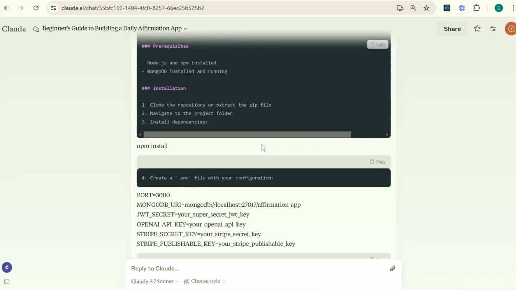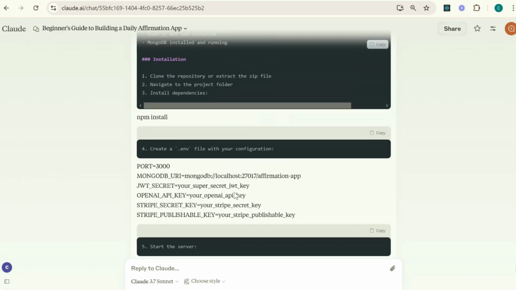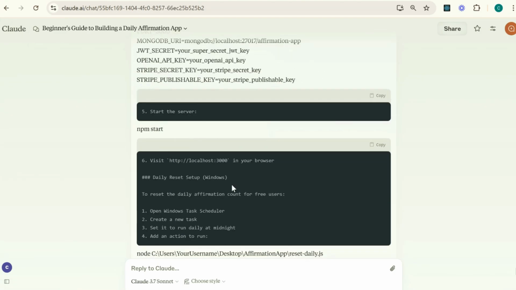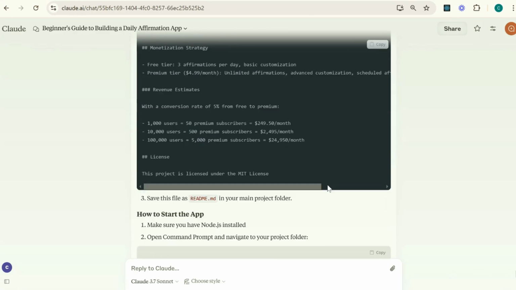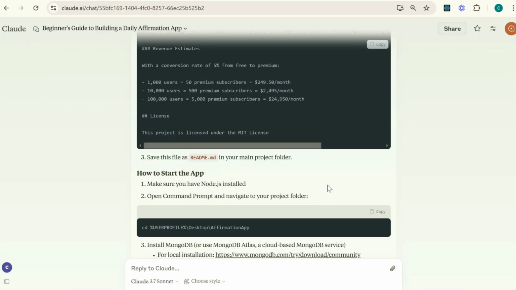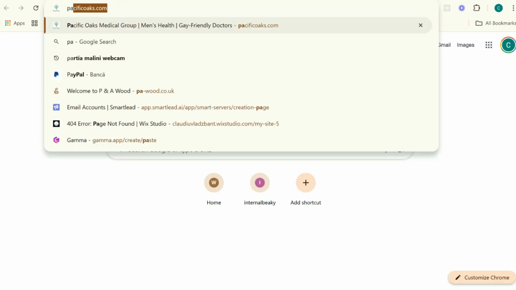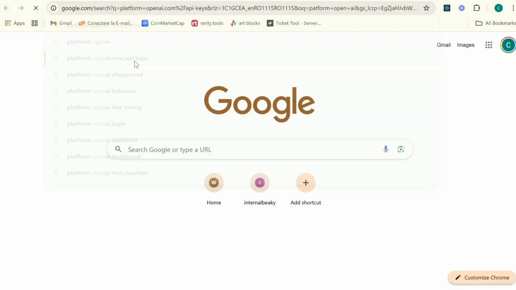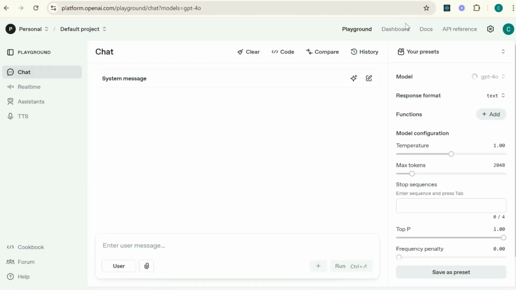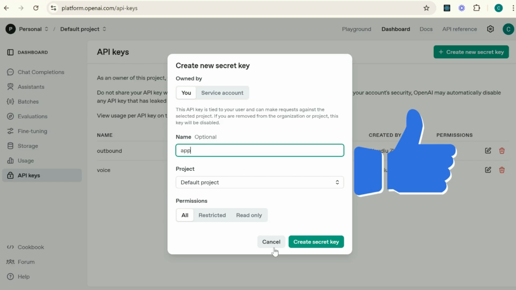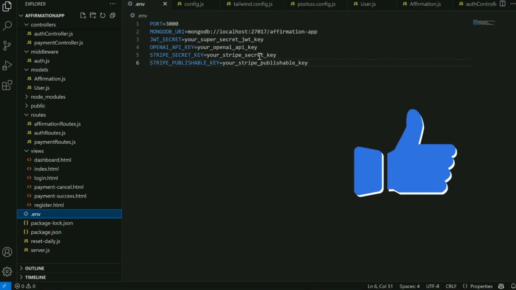Now, it's time to take the API key for our AI. In our case, we will use ChatGPT API key to help us generate the daily affirmations. Go to platform.openai.com, click on the API keys section, give it a name, and generate a unique key for your app. Make sure that you copy the key. Once generated, go to environment file created at the beginning and add the key on the OpenAI key part.